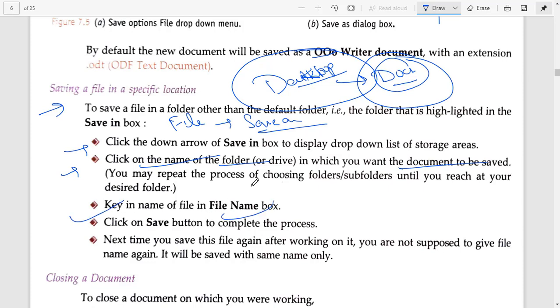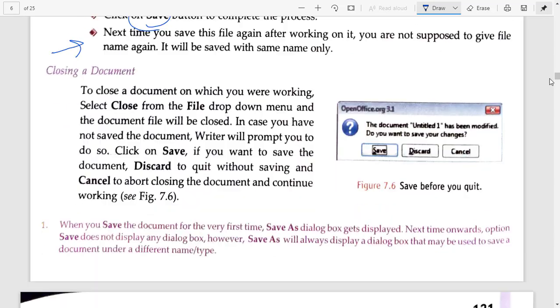Click on the save button and that's it. It will automatically save your file in that location, and the next time you try to save your file again, it will show you the same location. So it was about saving your documents. Now our next and last topic is closing a document.